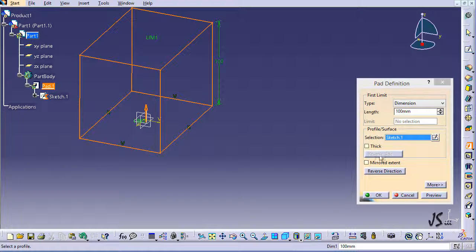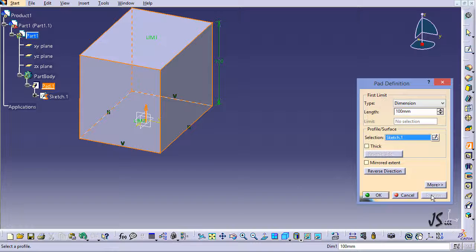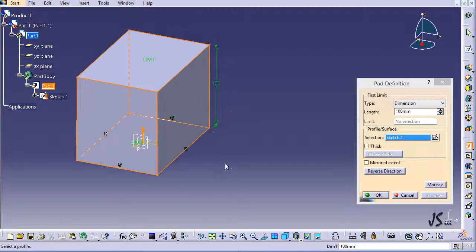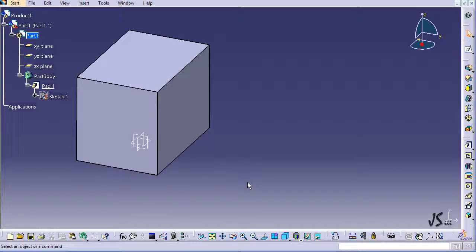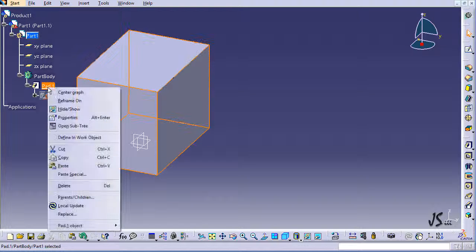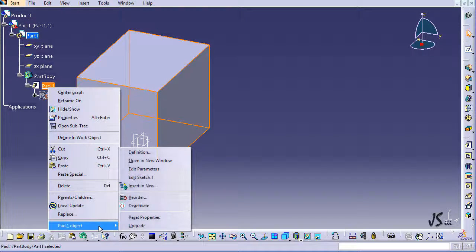So that's it. You can click on preview to see what you are getting, and if you're happy with that, just click on OK, and the pad definition finishes. You can edit the pad at any time. You can go to the specification tree, right click on the pad, go to pad object, and here you can click on pad definition.